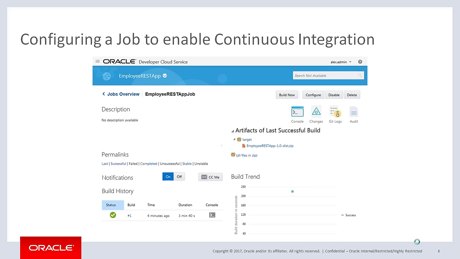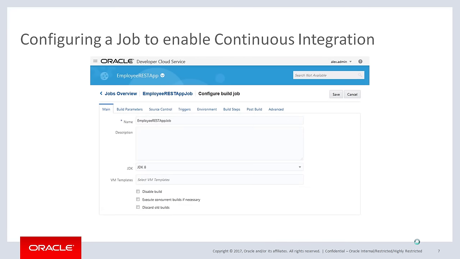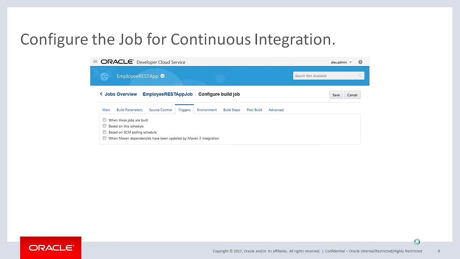To enable continuous integration in a job configuration, open the Job Details page. Click Configure. In the Configure Build Job page, click the Triggers tab. In the Triggers tab, configure the job to enable continuous integration.